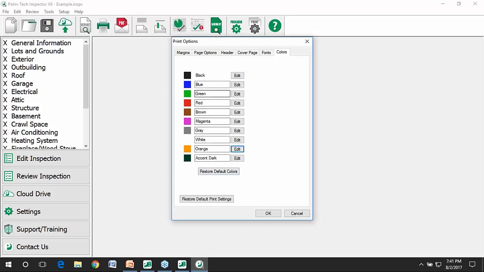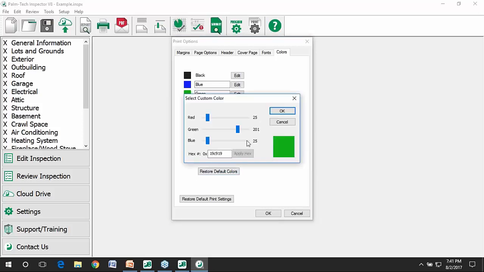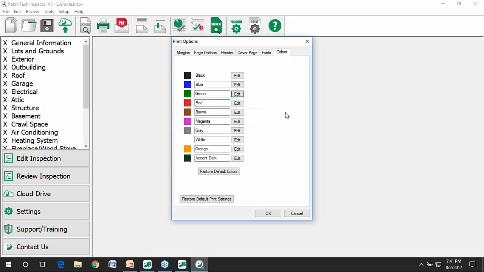You can also just tweak a current color. I don't love this green. Let's say I wanted this to be a little bit darker. You can sit there and toggle it. I'm going to keep it as green, just a little bit darker green. Maybe a little bit of a truer green. Click on OK. And it's still green. It's just a different shade of green.